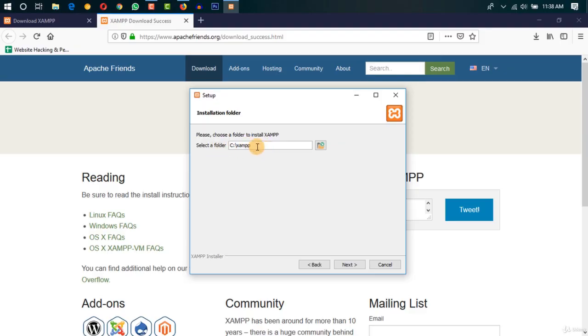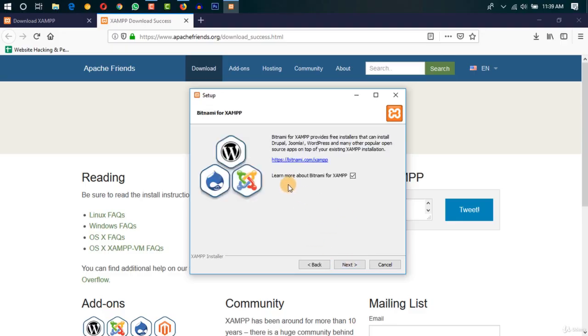I'll just add XAMPP1 because I already have another version of XAMPP in my system. So XAMPP1, just giving it a name. You can leave it default, right? Just click on next, and let me just uncheck this. It's useless.